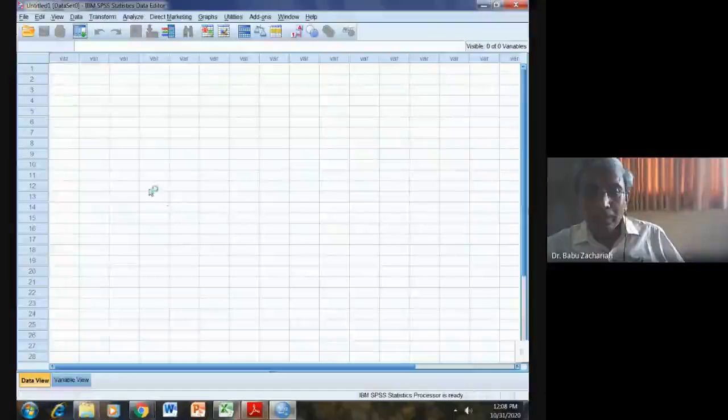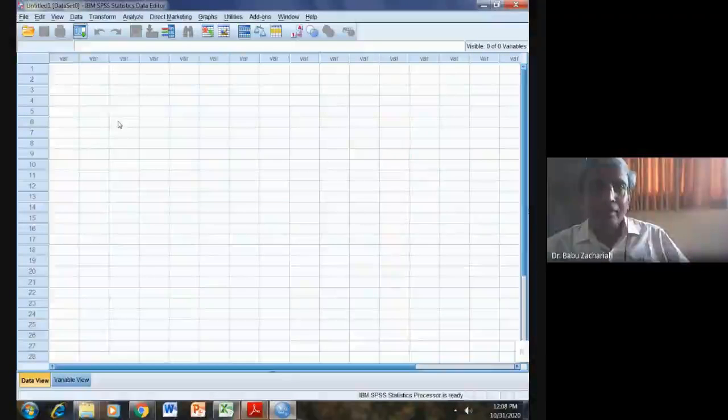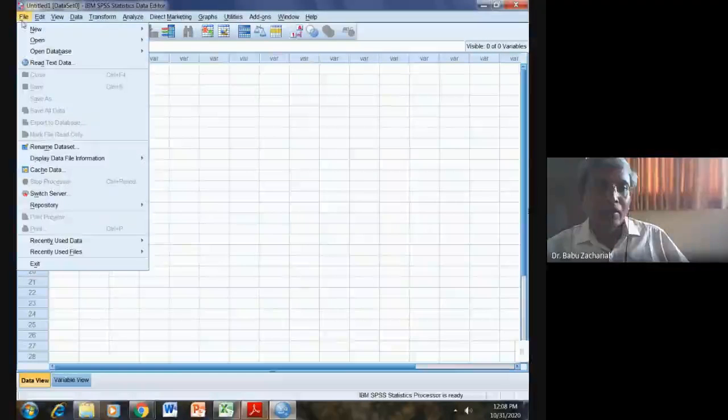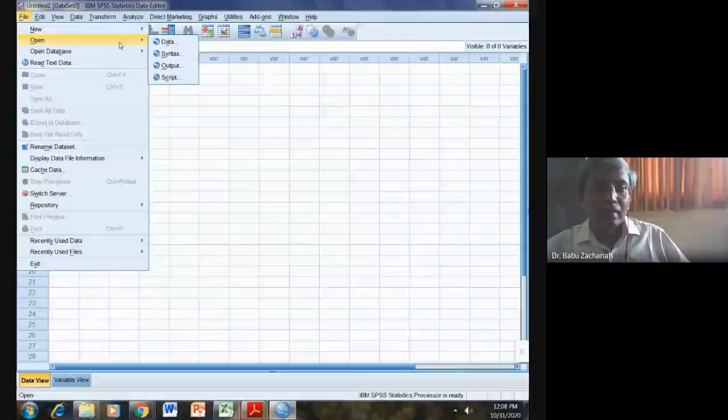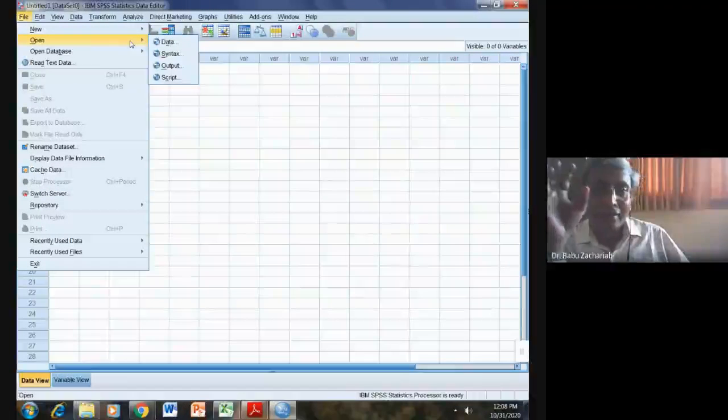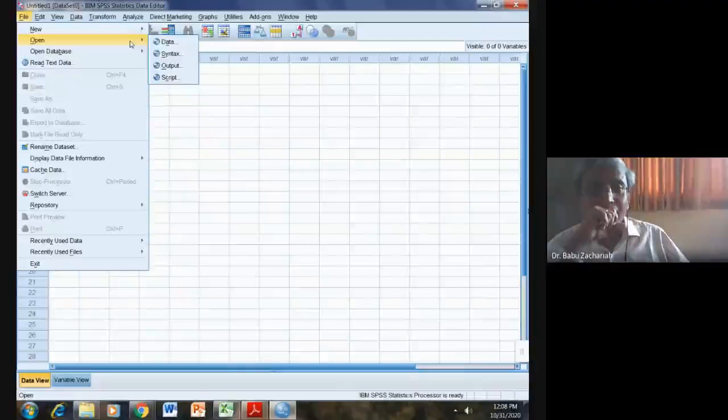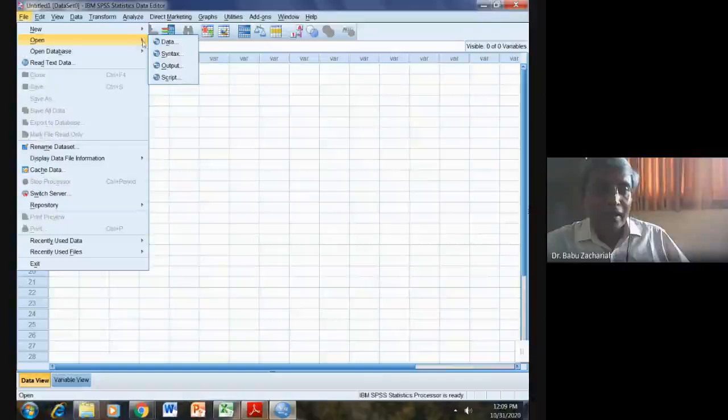Now, to open that particular data sheet, which I have saved on the desktop, what I have to do: File, okay, open. Already I have told you that in SPSS there are different files available: data file, syntax file, output file, script file. So I am dealing with the data file. So click here, data.